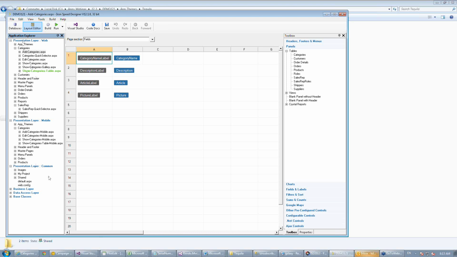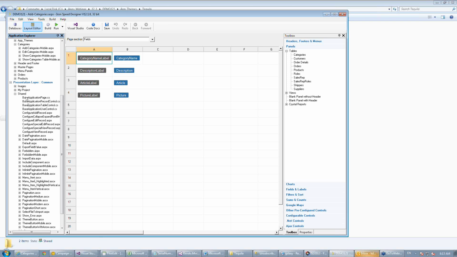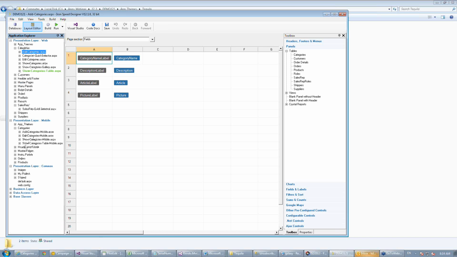Also, we have the section for common files. What are common files? Well, most of the shared controls, such as base application page, base application record control, and so on, different configure pages, different pages which serve, such as the forbidden page, for example, or some other components, pagination as well. So all these types of things sit in the shared folder. They are common, most of them, so they are shared by both the mobile and web parts.